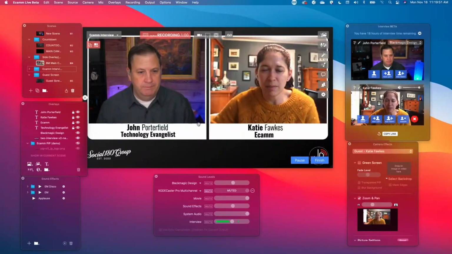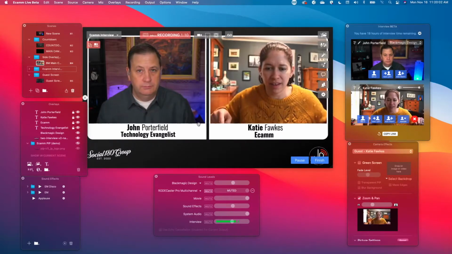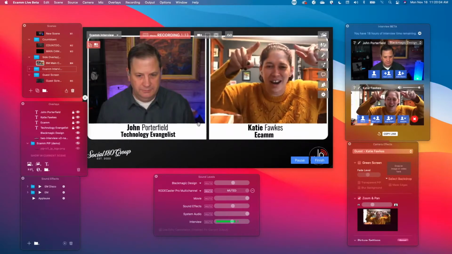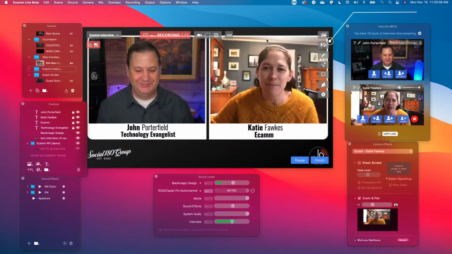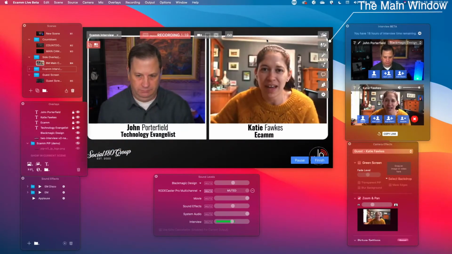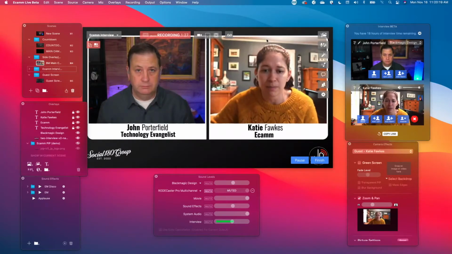So this is what Ecamm looks like on your computer. John was good enough to show in our live demo mode, so you can get a real feel of what he's seeing as far as how it works as a production studio. You'll see here the box that John and I are in is the main window of Ecamm Live, and that is the feed that you'll be putting out, whether you're recording or live streaming. Everything that you will be doing will appear within this main window.